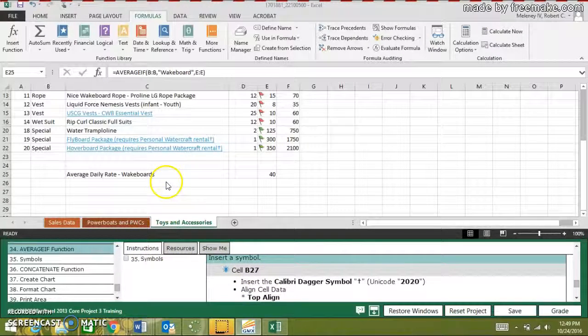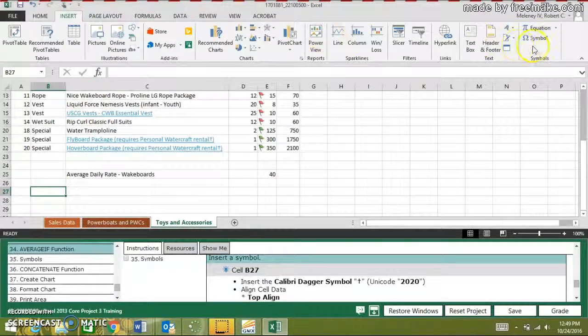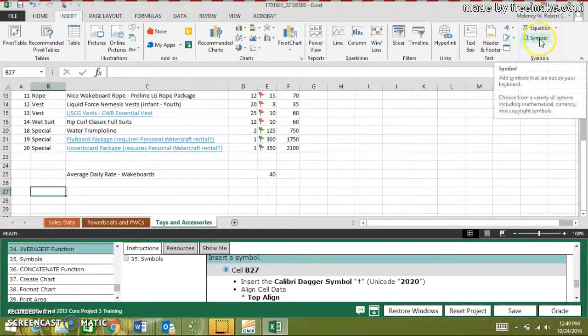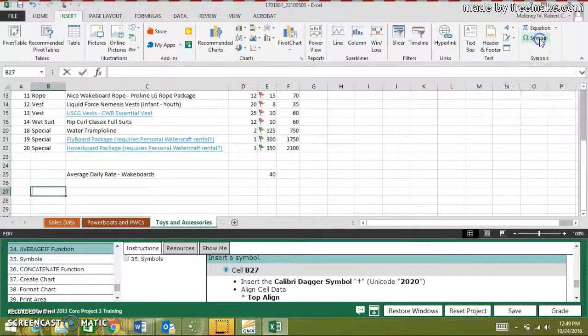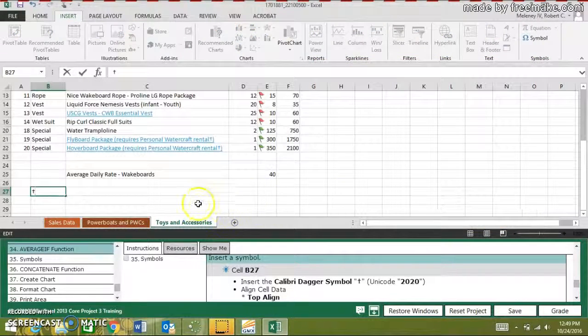35. In cell B27, we're going to go to Insert. Symbols is all the way in the top right hand corner. So symbol. And it gives us the Unicode. So we could look through all of this and try to find it. Or we can come down here and it says from Unicode. So we can type in the number 2020. And there's the symbol. And so you say Insert. And then you can close it.